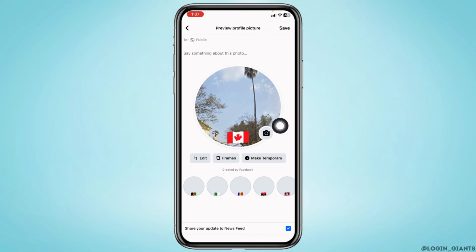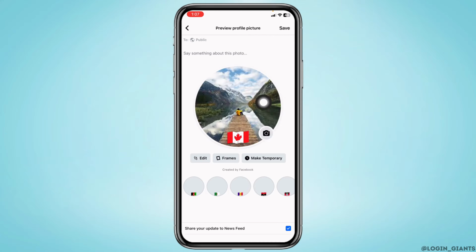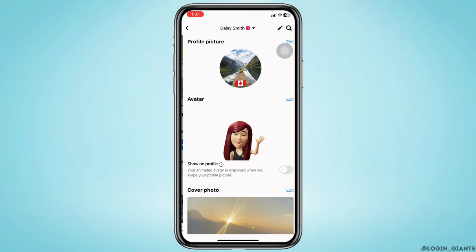Now you can select the profile picture by tapping on this icon. After you are done, click on the option save. And now you can head back to your profile page.